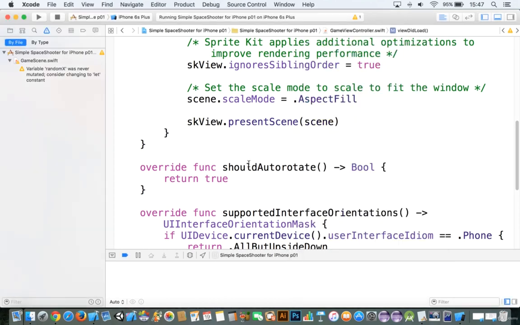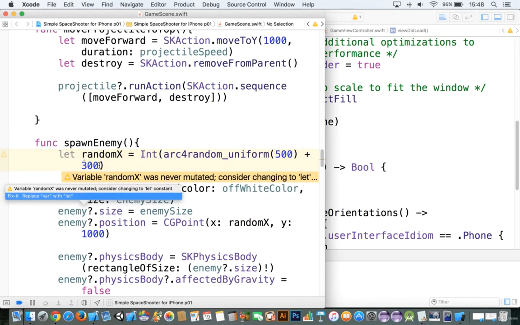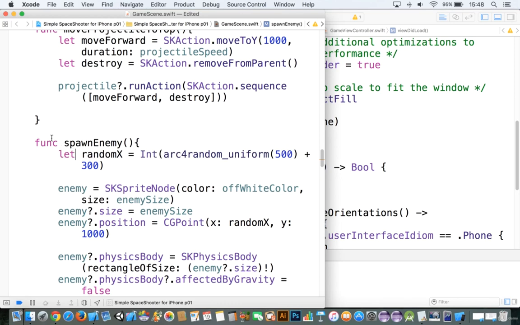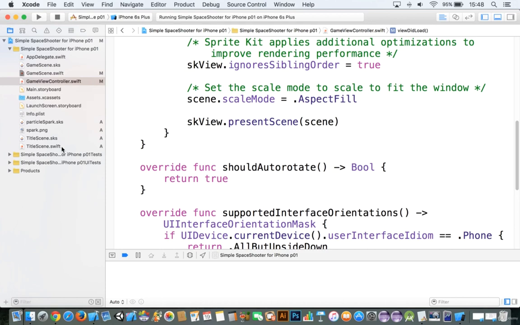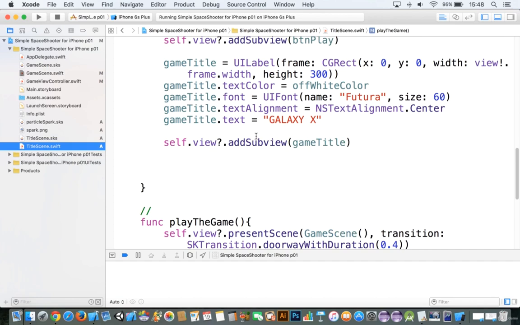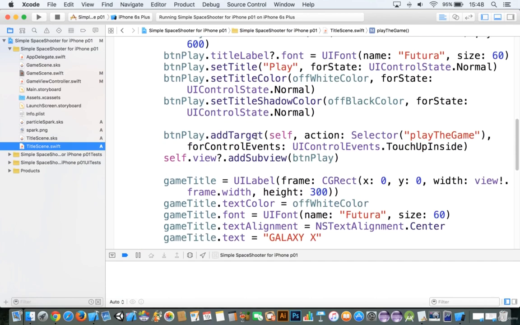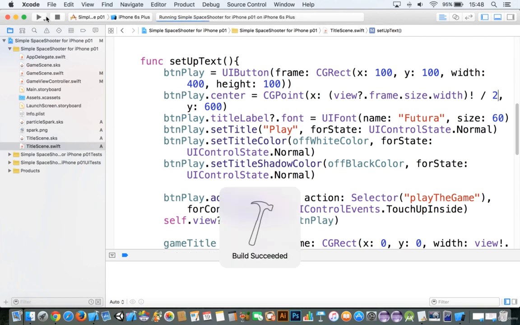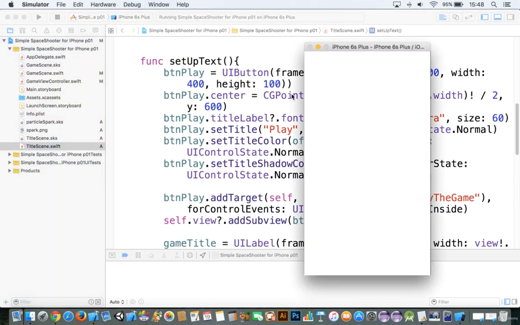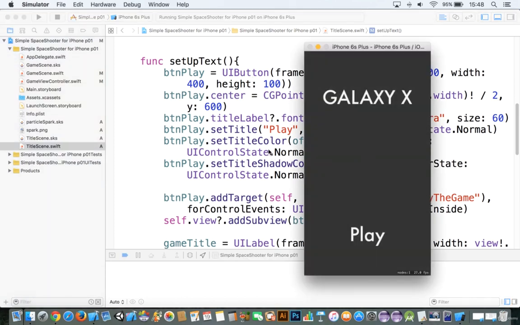Okay, and obviously we need to add in some reset logic here. But let's take a look at this variable first, and I can double click it, and we could just say let. Okay, and if we go back to our title scene here, let's take a look at the button, because the button didn't exactly work the way we wanted it to, and the reason why is we didn't divide it by 2. So you have to do the width and divide it by 2. So let's run that again. Okay, so there we go. I'm thinking that looks pretty good.